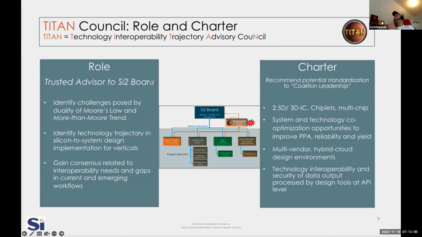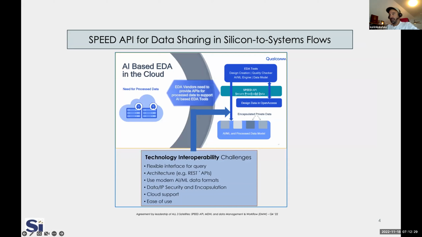In consultation with our board of directors, the current areas of focus are 3D integration, technology interoperability, and data security at the API level. That's what most of this talk today is going to be about, and multi-platform hybrid cloud enablement. Moving to the next page of my introductory material.